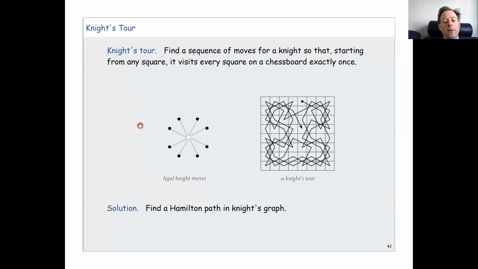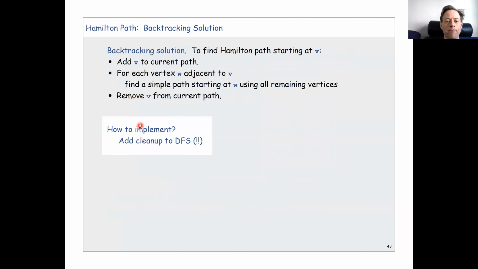Another example is the Knight's Tour. In this problem, we want to find a sequence of moves for a knight, so that starting from any square, it visits every square on the chessboard exactly once. And this also, again, turns into the Hamiltonian path in the Knight's graph. So instead of just moving, you have to do two steps in one direction and one in the other. So the way you can move is different, but otherwise the solution is exactly the same.